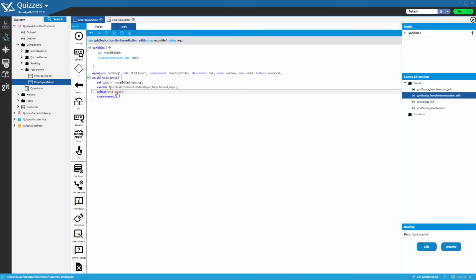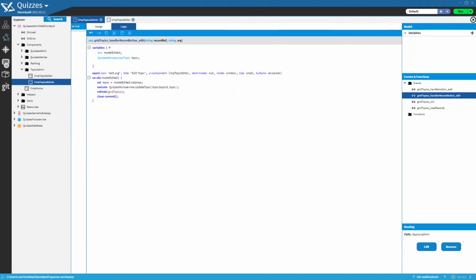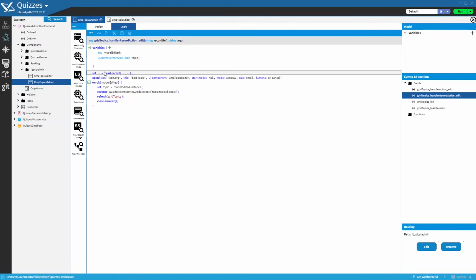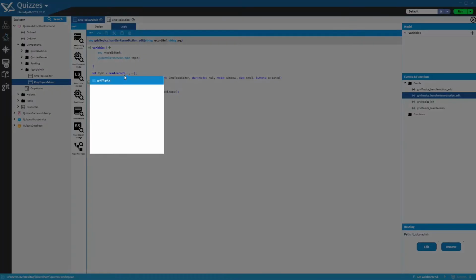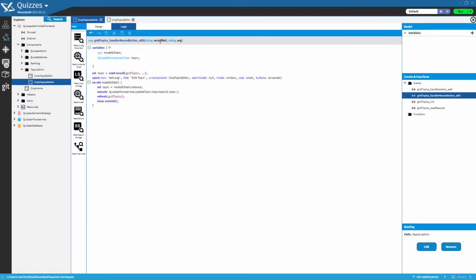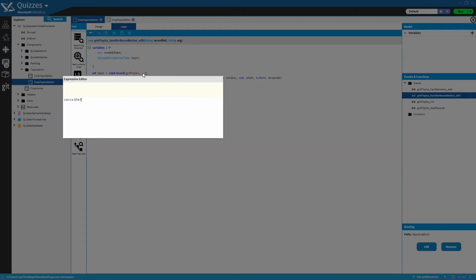Now, how do we load the records we selected from the grid? That's what the record ref parameter is for. This code is the Blazedpath reference to extract the whole object from a grid. And to load it, we use the read record blocky, selecting our grid, and we are going to pass on the record ref variable. This is going to return the object we selected.